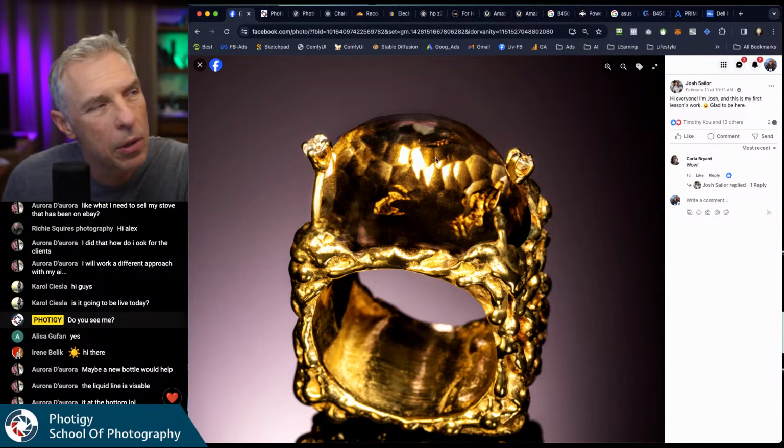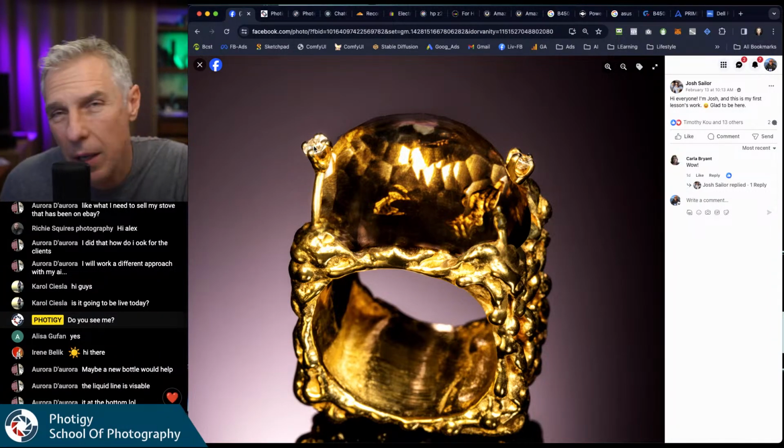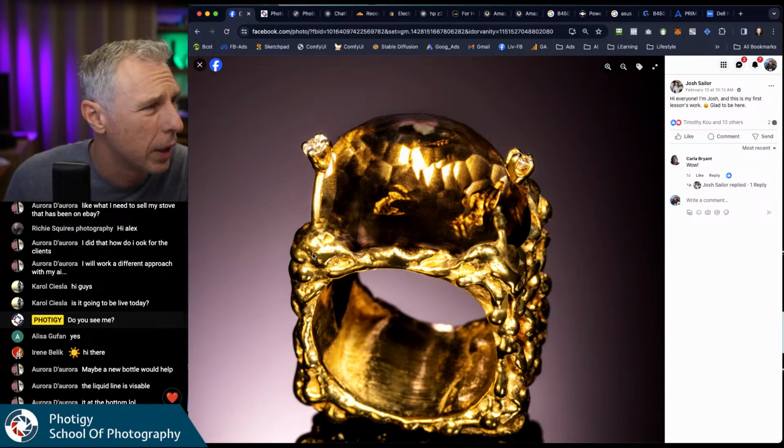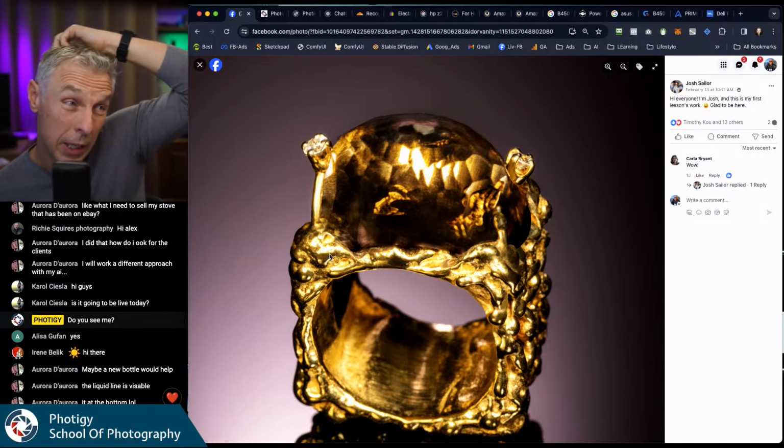Then these little gemstones, they are out of focus. It's not good. And there is, wow, such an unusual ring.